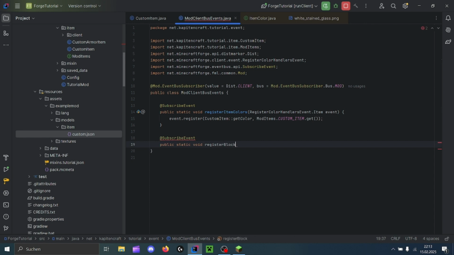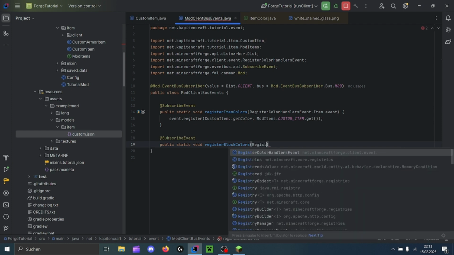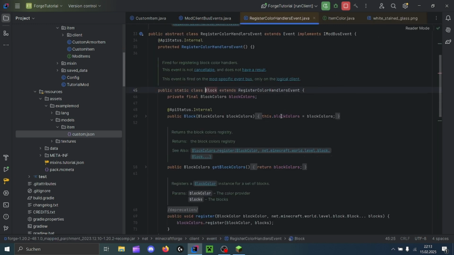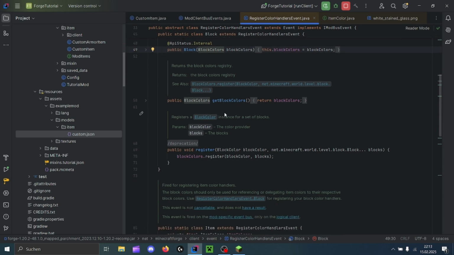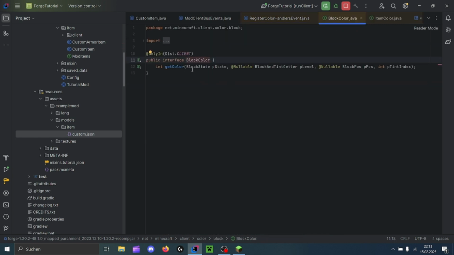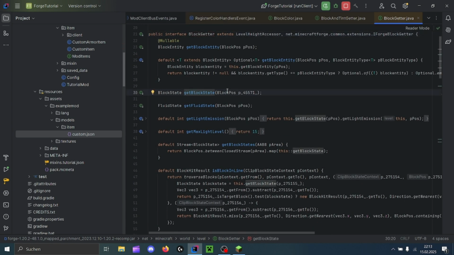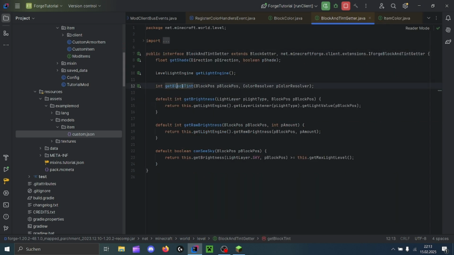Register block colors. Register color handlers event, but block is the corresponding event. And here you can register block colors using the block color predicate. This is the state of the block that's currently being colored. A block and tint getter can get you blocks, as in getBlockState for block position, fluid state, and so on and so forth. But it can also get you tints and color resolvers.